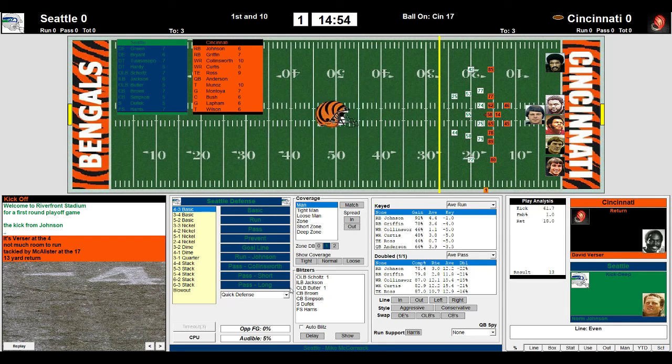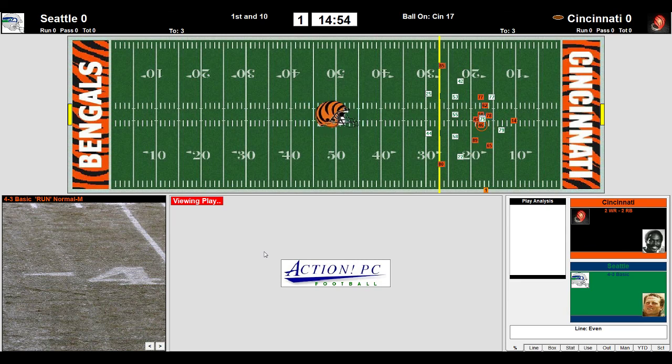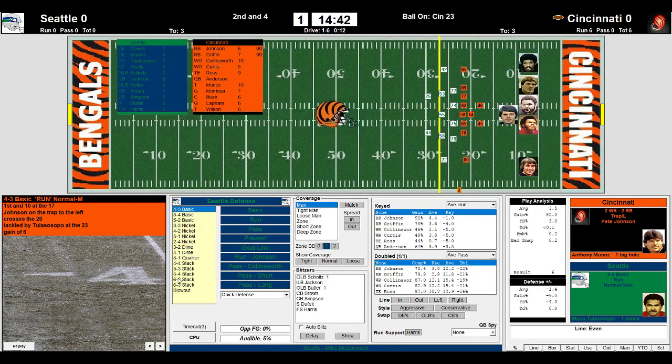We're going to come out and play a 4-3. And we're going to play run. Pete Johnson, he's got a lot of room there. Gain of 6 brought down by Tio Asosopo. A great block by Anthony Munoz on the trap left. Brings up 2nd and 4 from the Bengals 23.